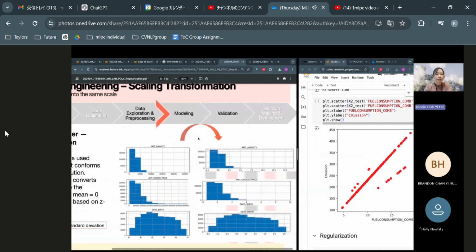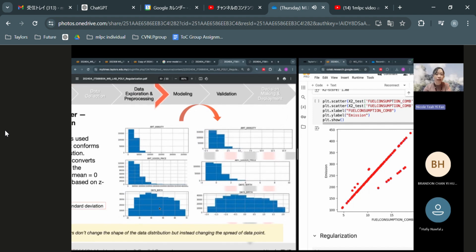Let's take a look at this example. Say we have 3 features over here. The first feature is annuity amount that ranges from 0 to 250,000. Another one is goods price, which has a range of 0 to 4 million. Another feature is days of birth, which ranges from 20 to 70. We can see that the minimum values seem to be quite close together, from 0 to 20, across different features. But the maximum value has a very large gap: 250,000, 4 million, and 70. So the range is very big.